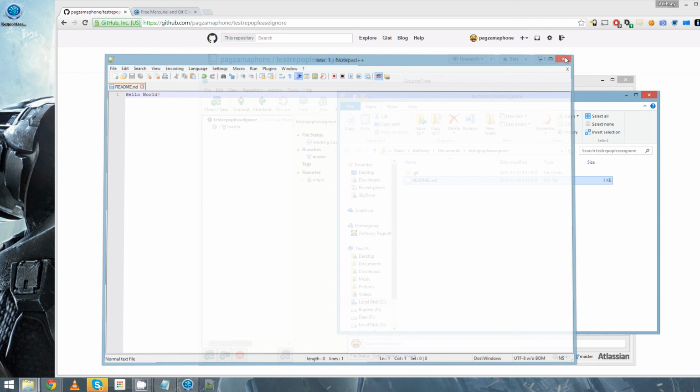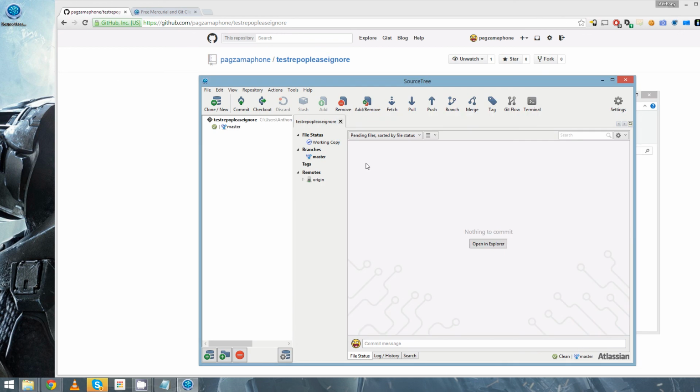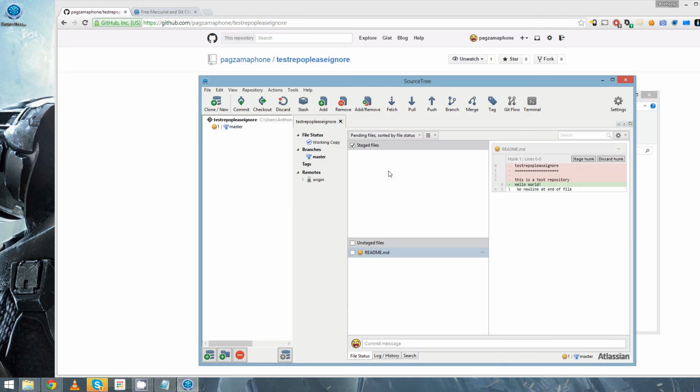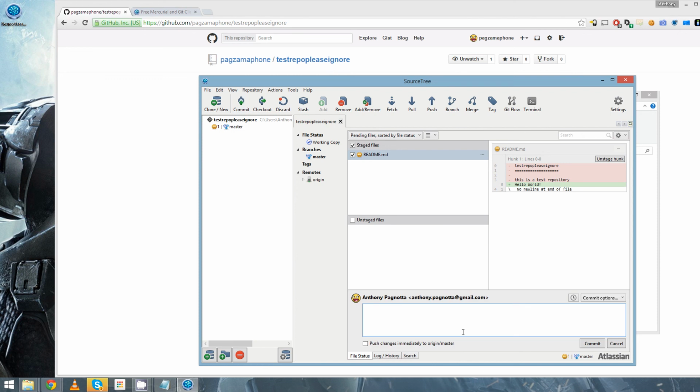So once you make a change to a file in that directory, if you wait a moment, it'll pop up, or you can just hit F5 and it'll refresh and show you. So what we did was we made a change to the readme.md file. We removed the line shown in red, and we added the line hello world that shows in green. So we're going to want to stage this to commit it, and then we're going to want to commit this change with a commit message.